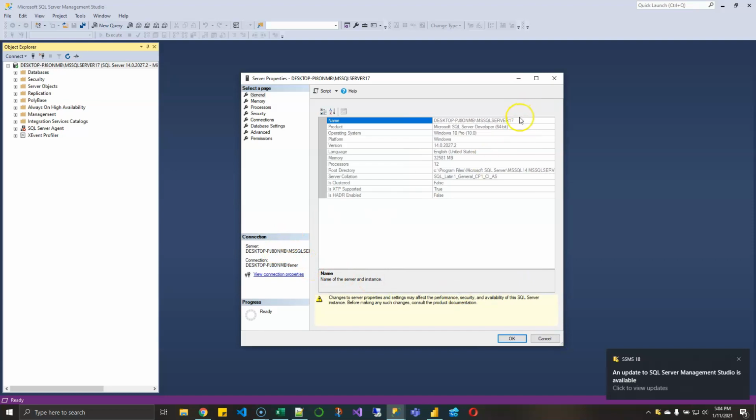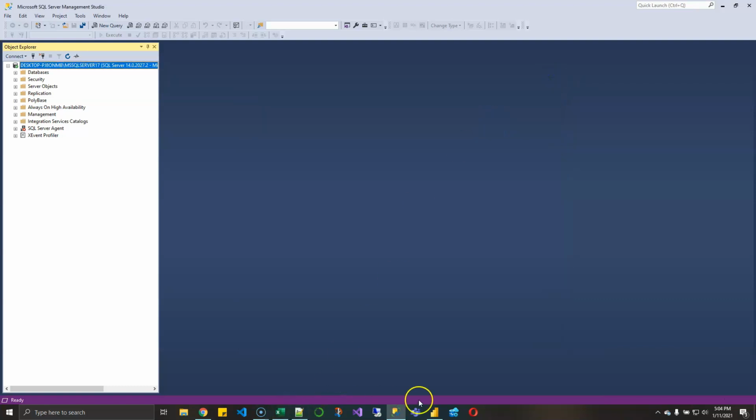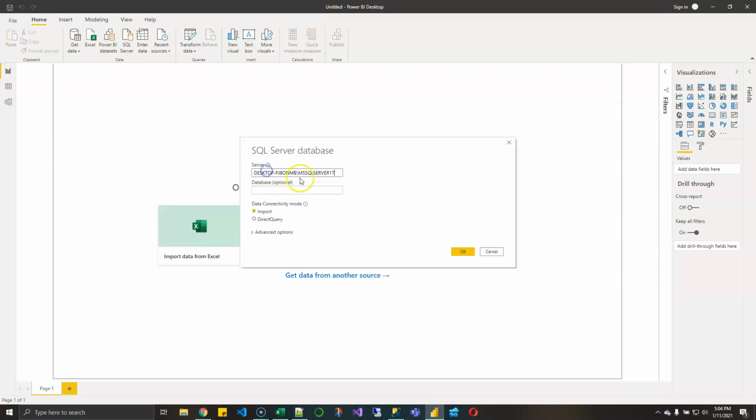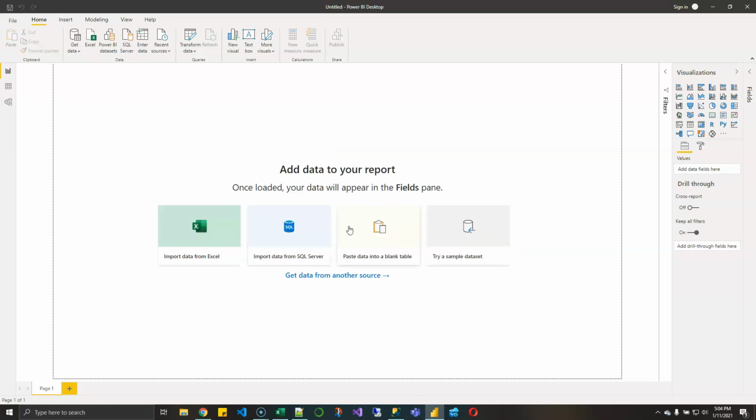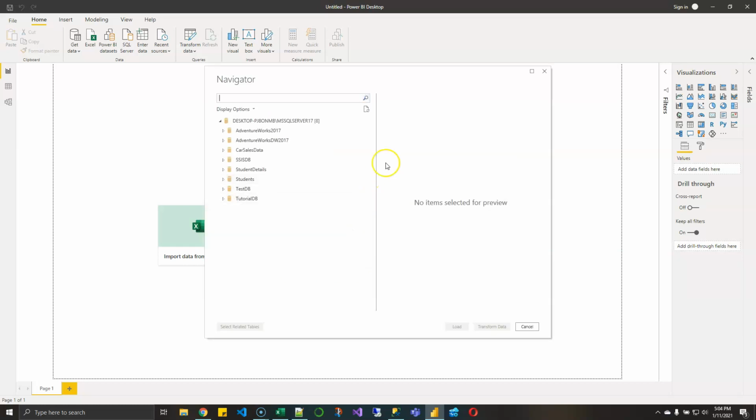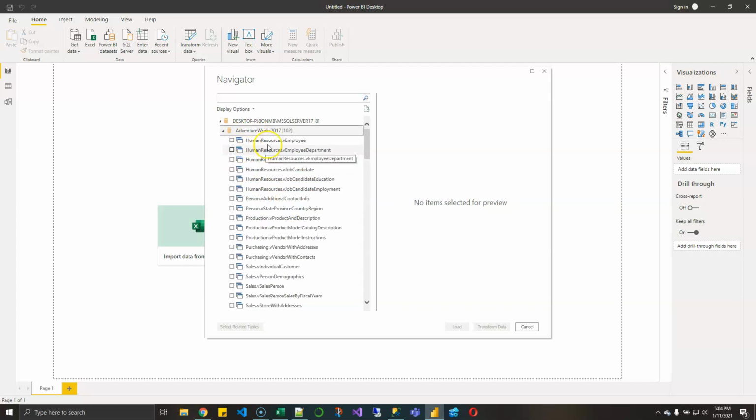Okay, so let's do this. We're gonna get this guy here. We're gonna copy him. Okay, and then we're gonna go back into our Power BI. We're gonna paste that in here, and we're gonna hit OK. Okay, so let's see if it connects. If it connects, it gives us a second. Okay, so here we are. We have it. We see the various databases that we have in here. So let's go into this guy, the AdventureWorks 2017.